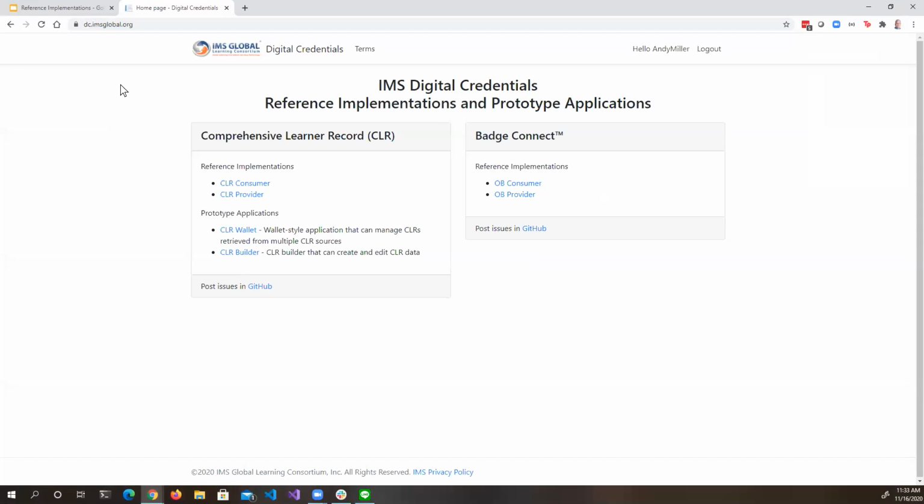By the way, I'm sorry, I didn't introduce myself. My name is Andy Miller. I'm a technical standards architect at IMS Global, and I focus on the comprehensive learner record and open badges 2.1 specification, actually the whole specification, but in particular what we're going to go over here is Badge Connect, which is the new 2.1 version of the open badge specification. This page that we're looking at here.